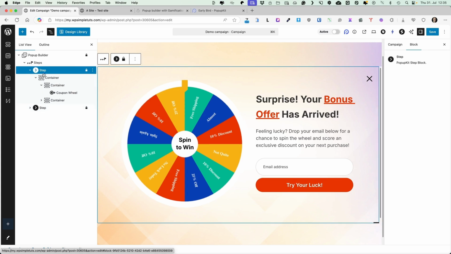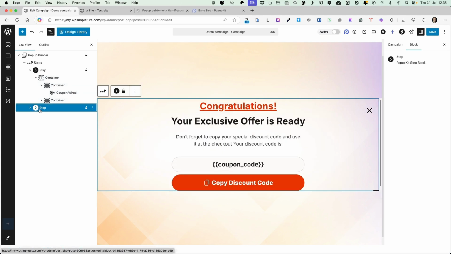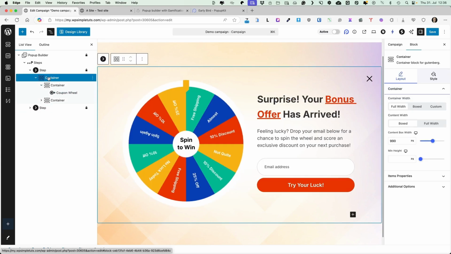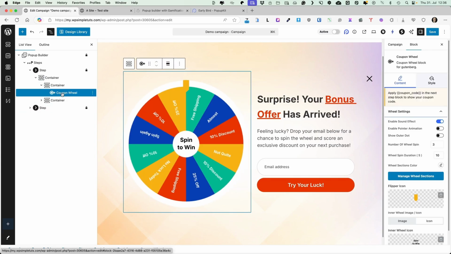This is the first step, it contains this part, and there is a second step which will be displayed when the email has entered and coupon wheel chooses the coupon. Now back to the step, you'll see container options, other container options, and now there is a coupon wheel, this one here. Couple of important points.